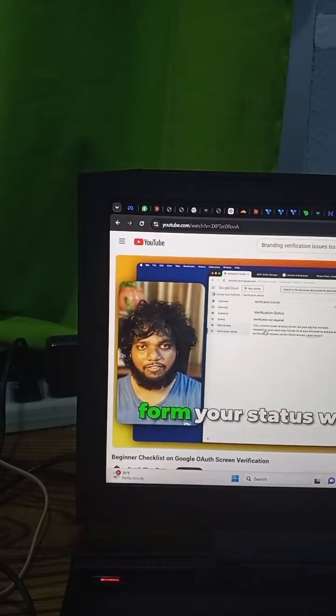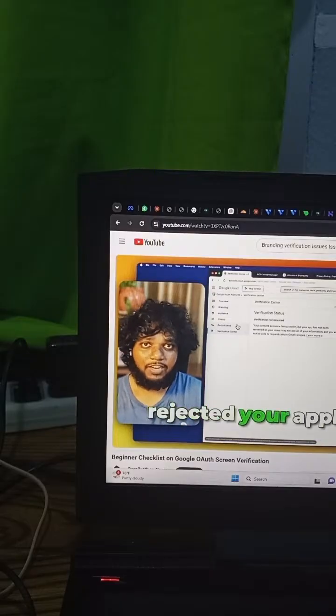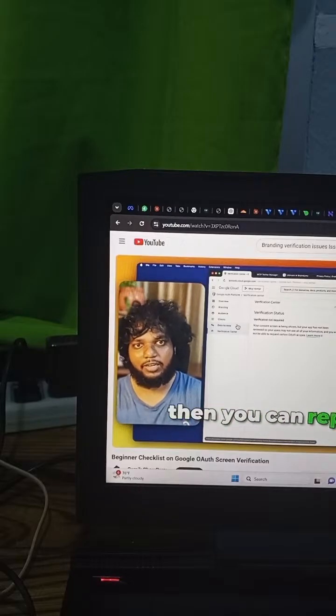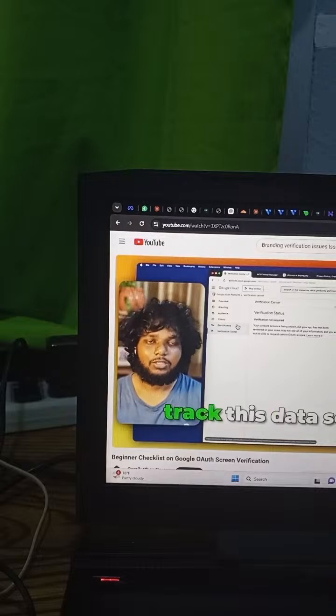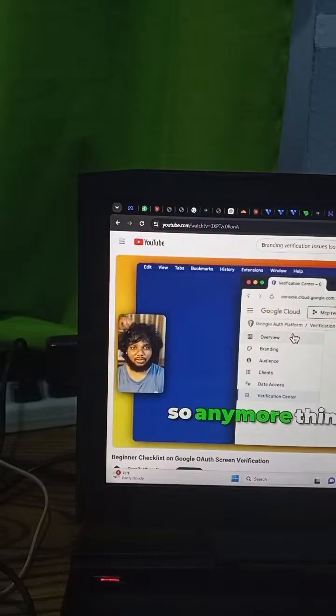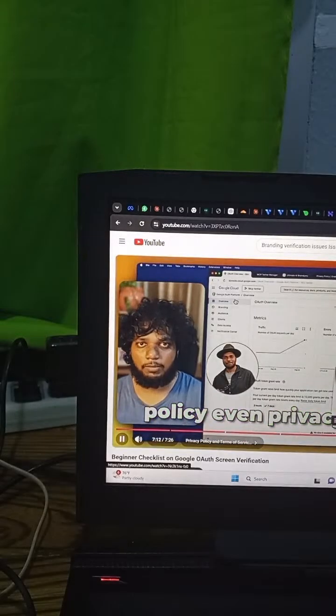Now after filling in that form, your status will be shown here. If someone has rejected your application, they will email you with the reason. You can watch, fix it, and then reply to that email, so you can track the status. So this was all about Google OAuth screen, and I don't think any more things are required for you to know to get hands-on, and you can just copy my terms of policy and privacy.